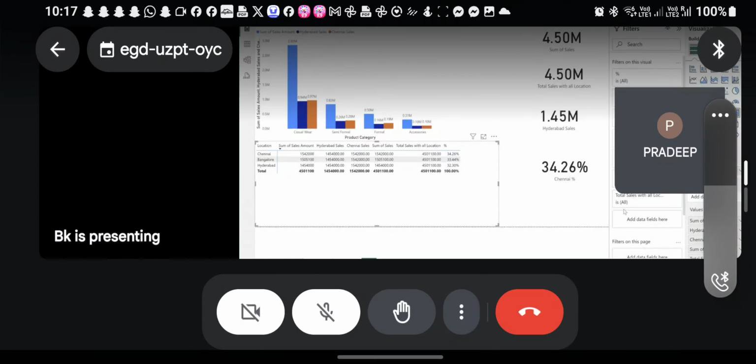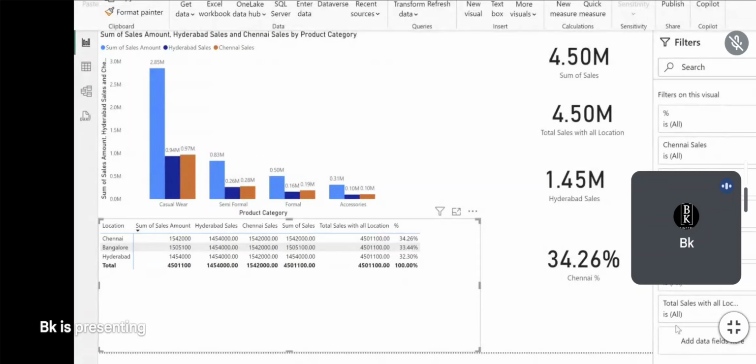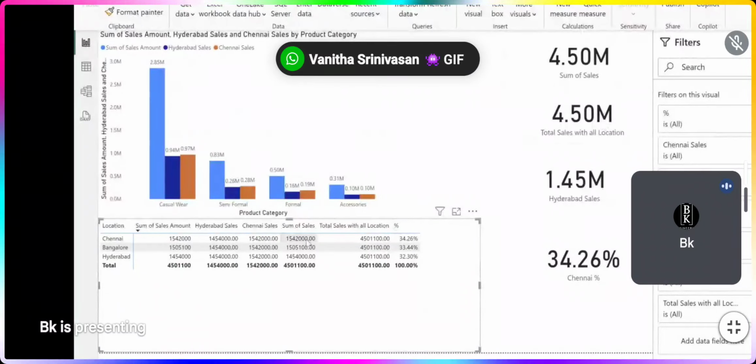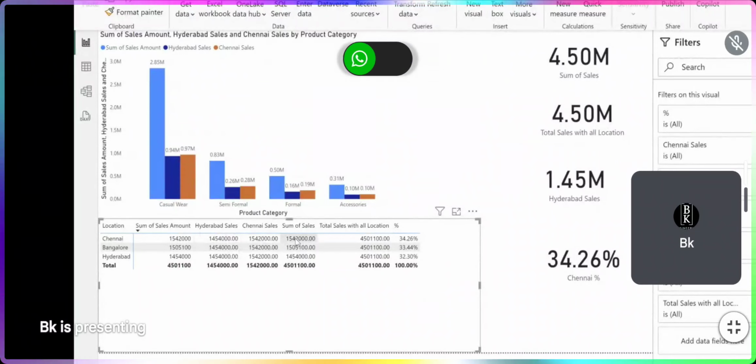How does the measure act? Even these two are the same thing. Sum of sales and total sales with all locations is literally the same measure. It will give the same answer. When looked at individually, it will give 4.5 million, 4.5 million. But when we use them in a visualization, they act very differently.